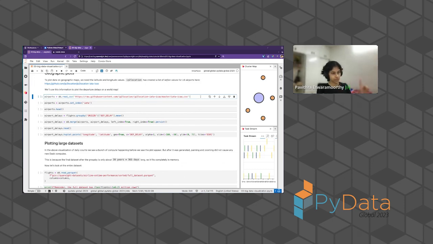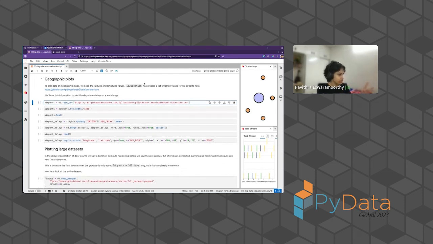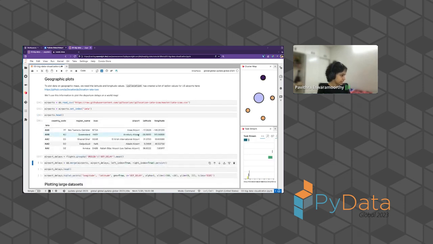We don't have any geo data in our data set directly. So what we've done is we've downloaded a new data set, which has the latitude, longitude values for US airports. That's available on GitHub there. So let's just download that and merge it with our existing flights data.